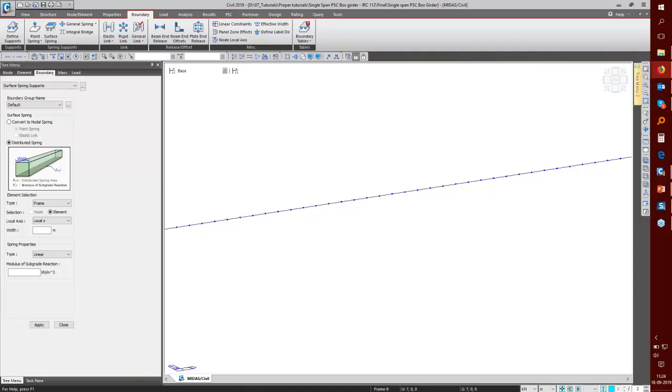So regarding soil springs, the major question is: what is the initial value of the modulus of subgrade to be taken? That even I am not sure. I would have to check it, and I'll let you know what general value to take.